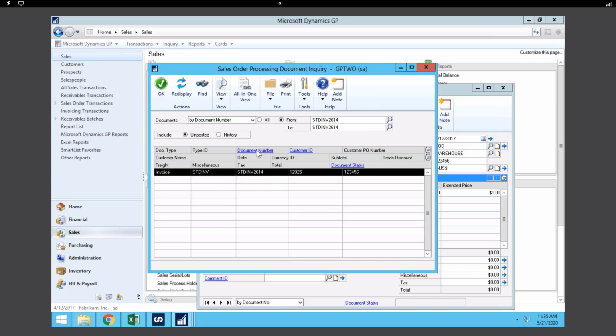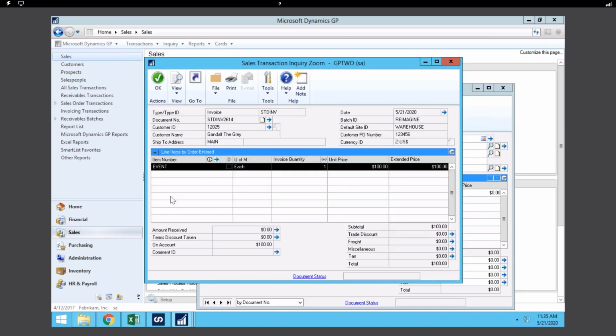Here's the document that I have, and I can take a look at the inquiry to see, yep, here's 1, 2, 3, 4, 5, 6 for Gandalf the Grey. It is a duplicate. I'm going to move on with my day.